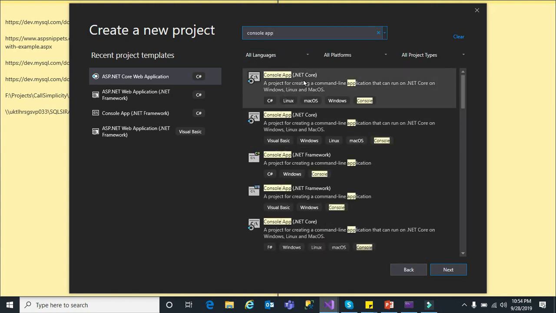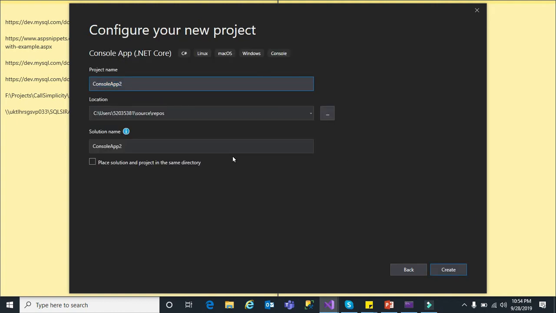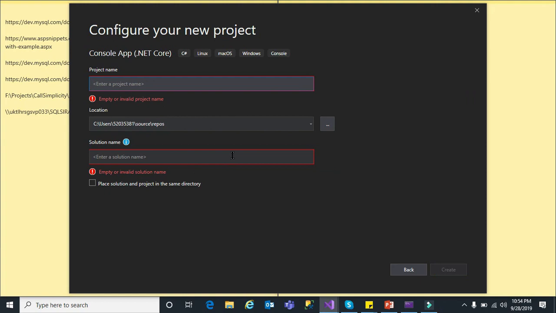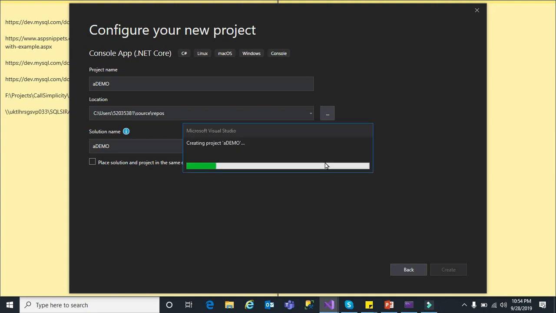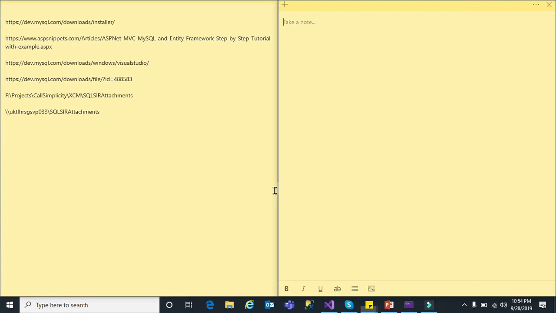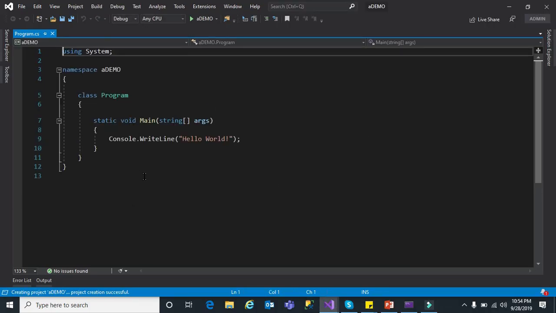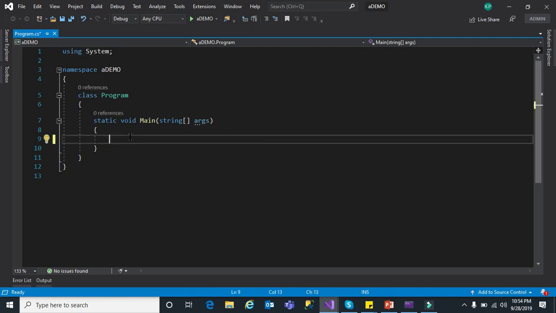You can choose with Core or without Core. I will choose Core because currently more new things are coming in Core. I will just put a name here, like a demo. I think it's a nice name, but don't worry about that, you can put any name. Okay, let's wait a few seconds. Now it's coming. First we have to remove these things because it's a simple application.